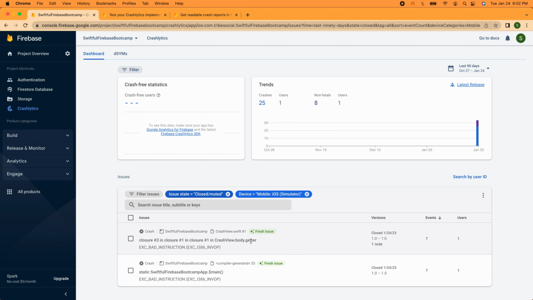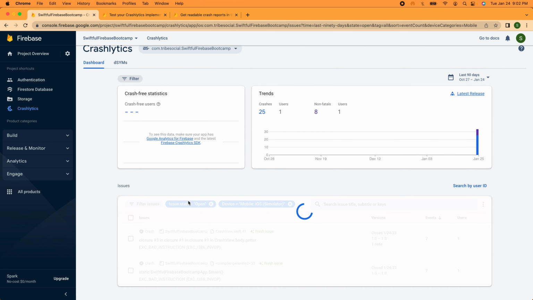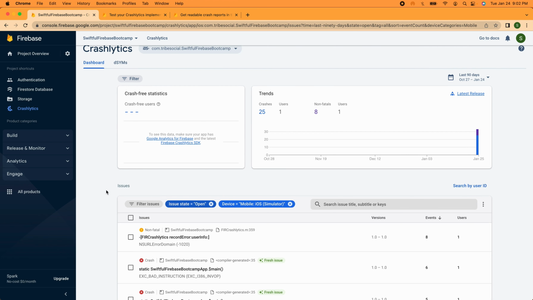So this is the one that we just closed right now. I'll go back to open. And so what we told Crashlytics is that we closed this in version 1.0 where it was crashing, it was fixed. And Crashlytics is going to confirm that.